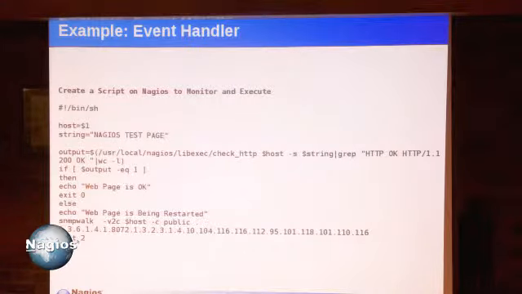If so, hey, the web page is OK, and we send a 0, a green message to our Nagios server. If not, hey, we're restarting this thing, and there's the OID, and it's going to be read until it restarts and gets checked again. So basic script, simple event handler to make that happen for a web server.